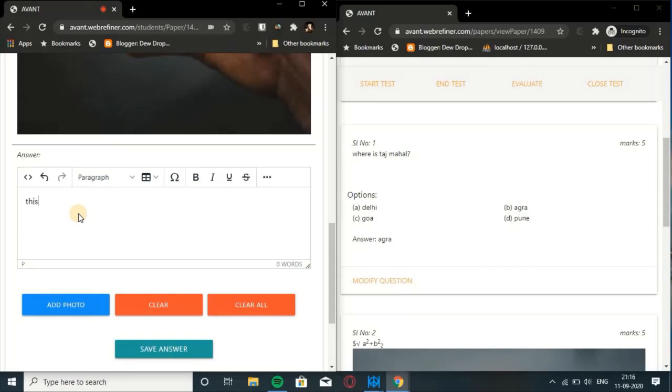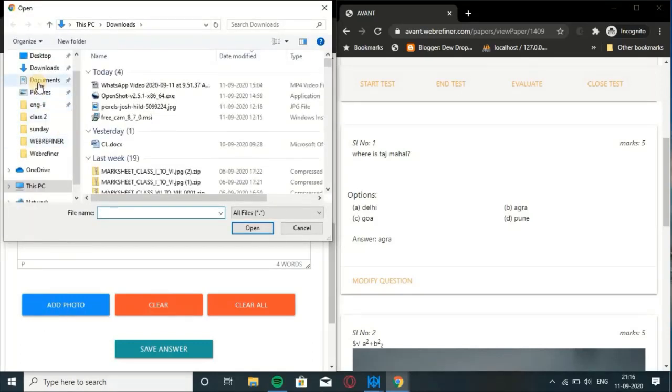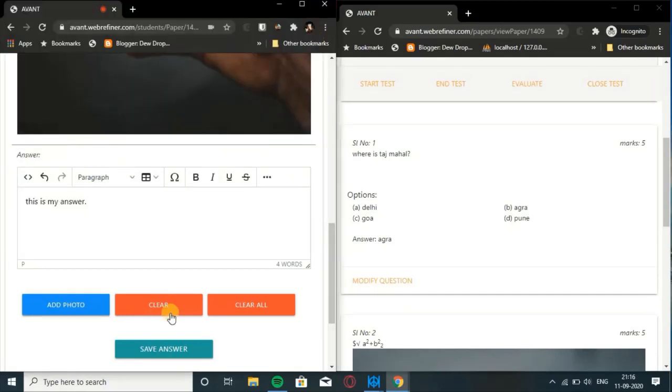So let's just say this is my answer. They can type it down, they can add any tables or whatever they want, and the more convenient way is to add photos. If they are on desktop or laptops, they can upload the photo that they just snapped, or if they are on mobile phone, their camera option will pop up and they can directly snap a picture and upload it directly. Now we can save the answer.